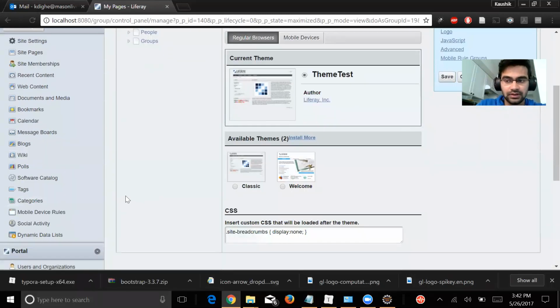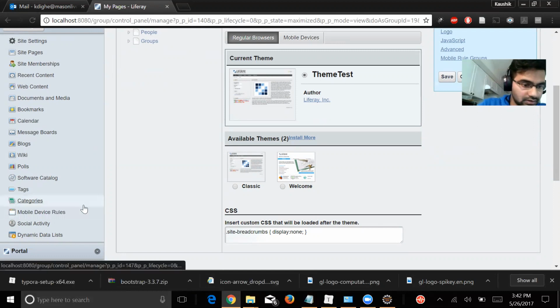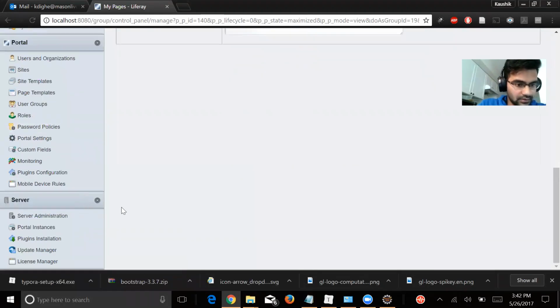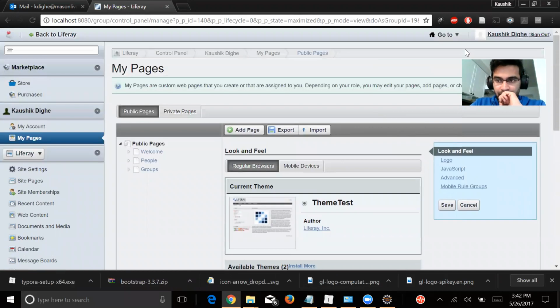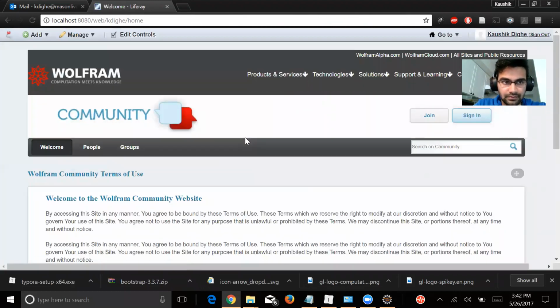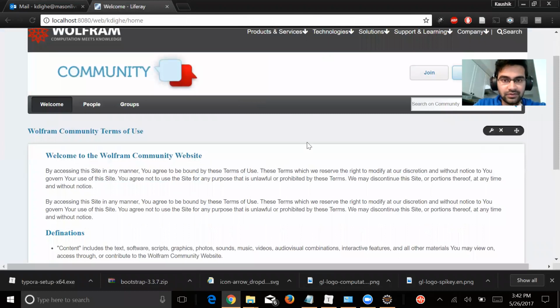Liferay also runs, I have not configured any custom database for Liferay. It is running on Hypersonic SQL, Hypersonic database, I'm sorry. I will go to my pages. They are all public pages. So this is the page which I created.